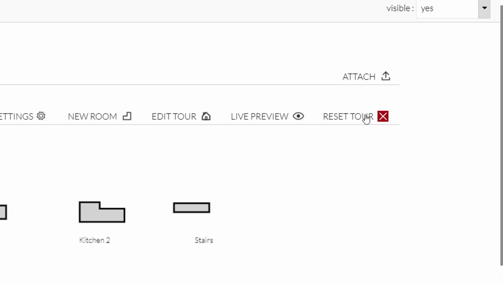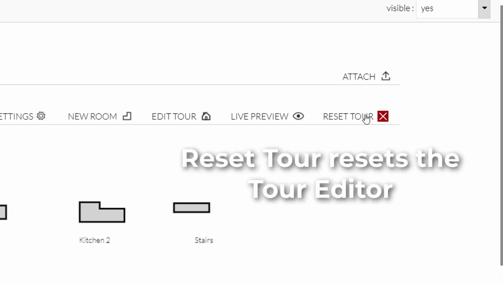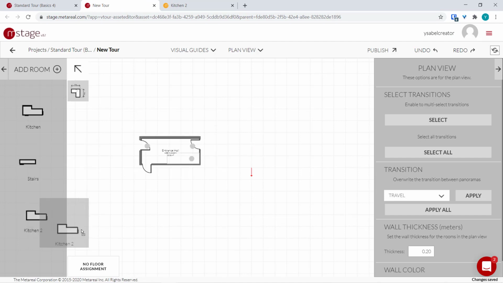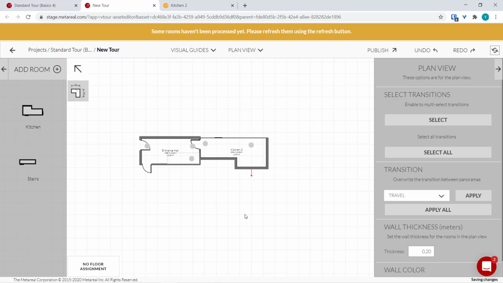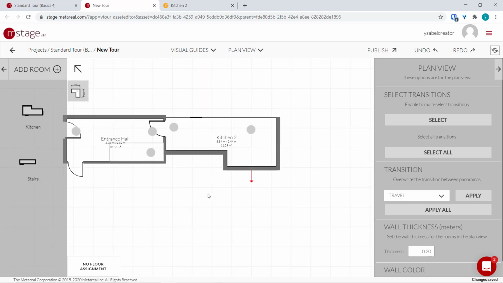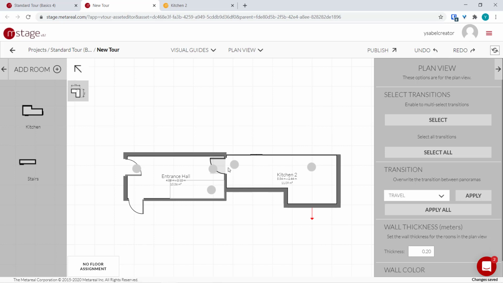So first of all, I'm going to reset my tour so things don't have to overlap, and then I'm going to click edit tour. Right, so now let's drag our entrance hall to our plan and then our kitchen too as well. Okay, so notice how it immediately clicked, the two of them. That's again because we have the same door connecting these two together, and if we switch on the nav map like this, you'll see that they're automatically going to get connected as well.